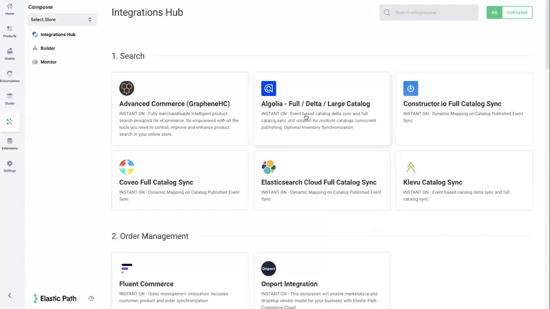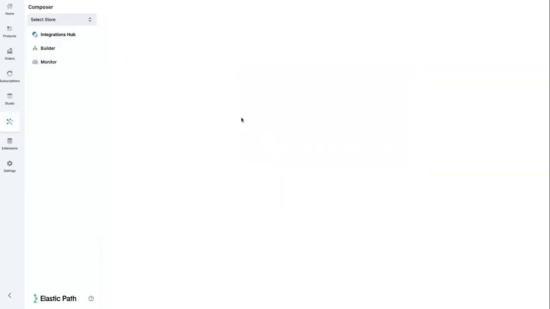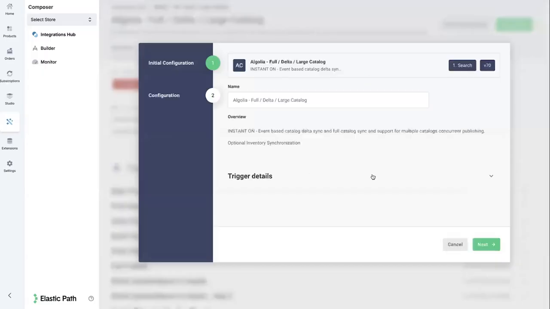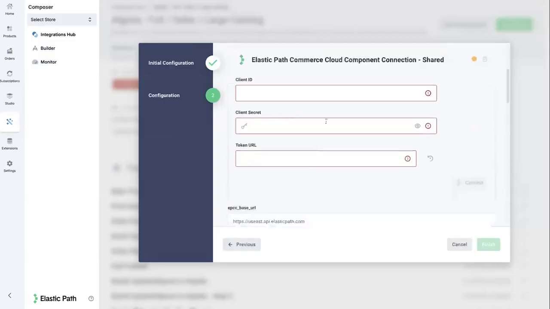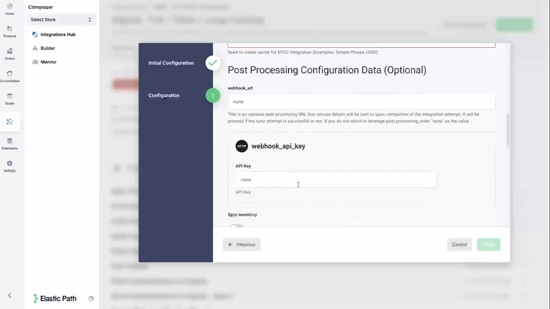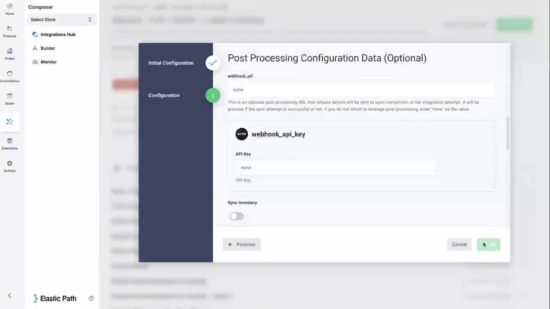To implement them, we would just click on the tile, click on configure, pull up the configuration dialog, enter in our credentials, our Algolia credentials and our Elastic Path credentials, answer a few more questions here about what the implementation is we want, and then hit finish.